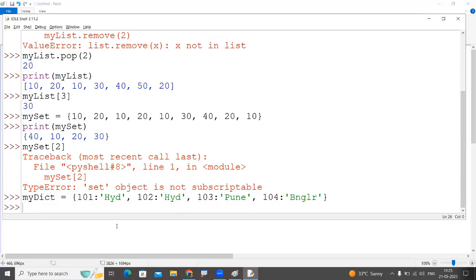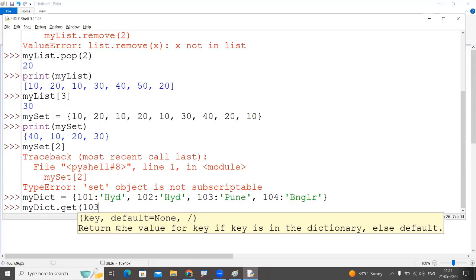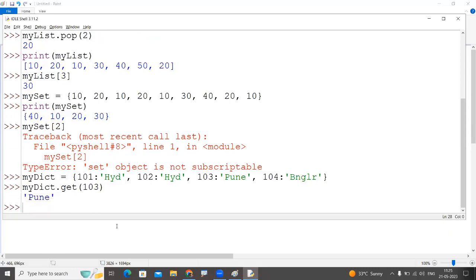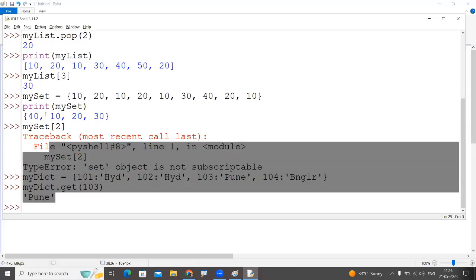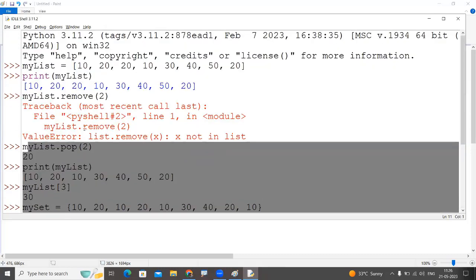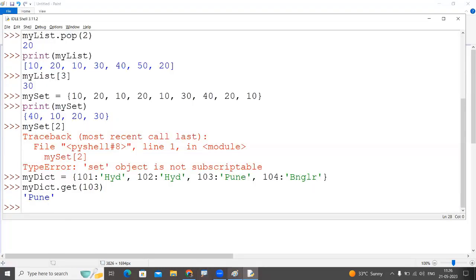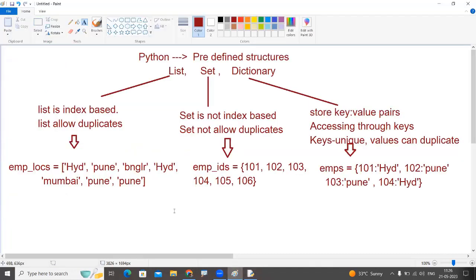Now I want to access the person who belongs to Pune, I mean like the Pune number. My dictionary dot get of 103. When you pass the key, you will get the value. 103 belongs to, what? Location is Pune. So what I'm trying to explain here, please don't look at the coding. Coding will come automatically anyway. But the questions you need to answer in the interview.